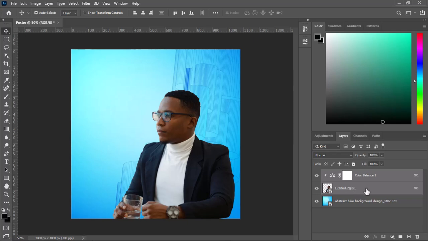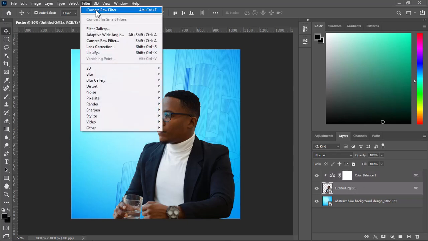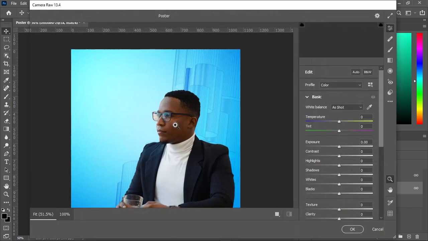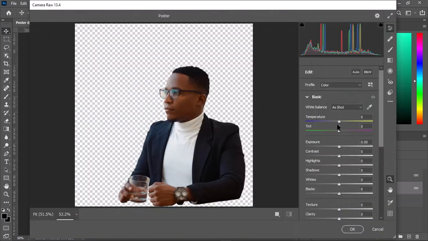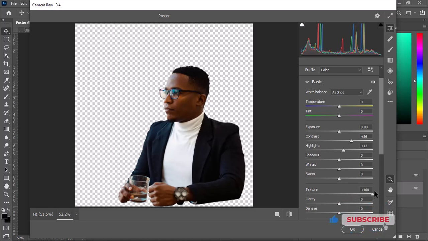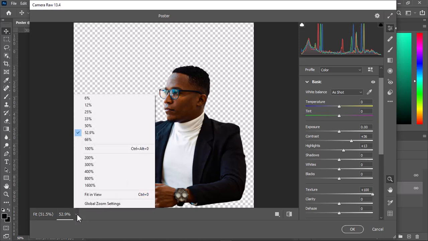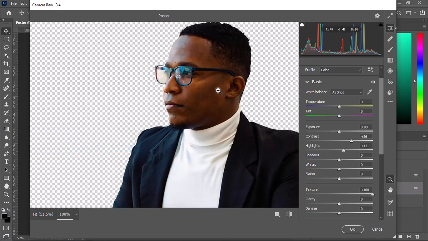So the next part, I will come on filter and camera raw filter. Okay, I want to adjust the image sharpness and color. So I'll just come on adjust on contrast. I'll just increase a little, then come on highlights, and I'll just a little of it blacks I want. So I'll just come and increase the texture, make it more, then clarity. So you can increase and check.